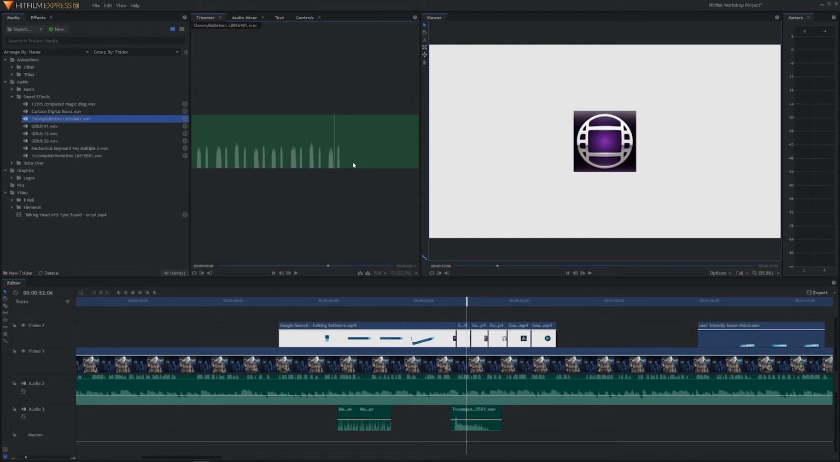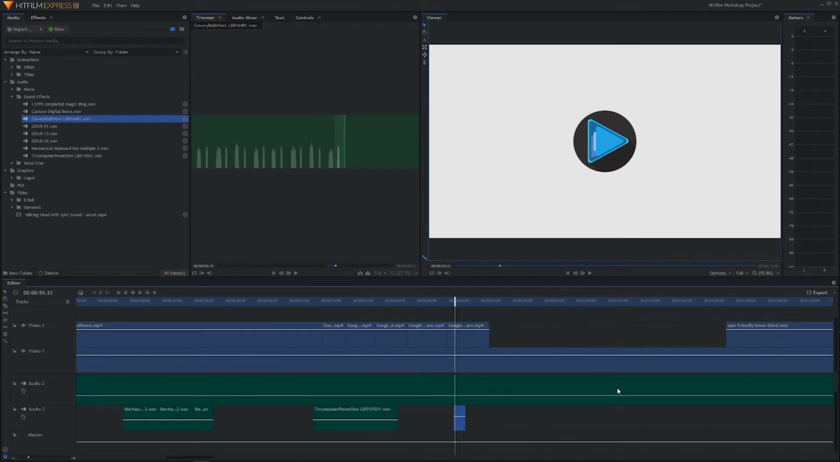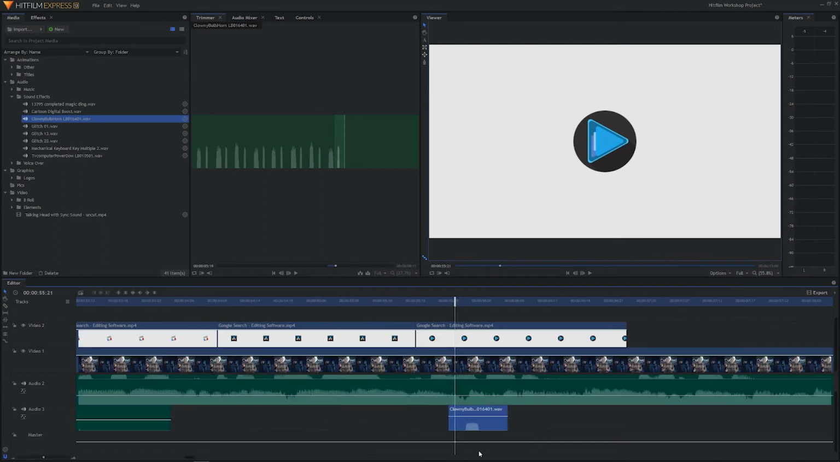So the D key will give you an in point. F key gives you an out point. We can drag this down and let's make this one for Sony Vegas. Shift F to zoom in. I want that sound effect to happen right whenever Sony Vegas pops up.